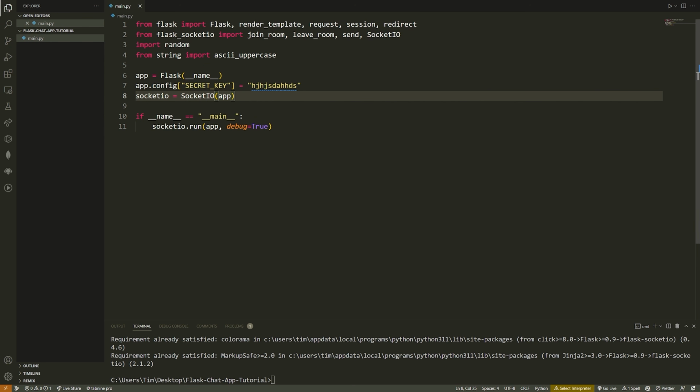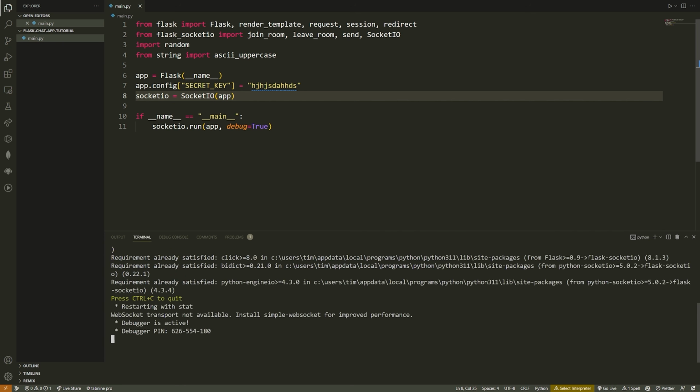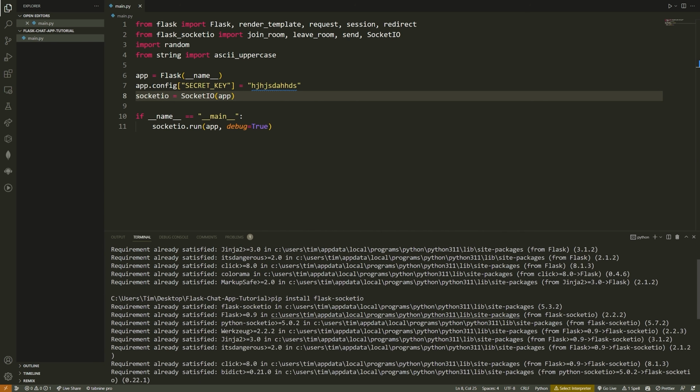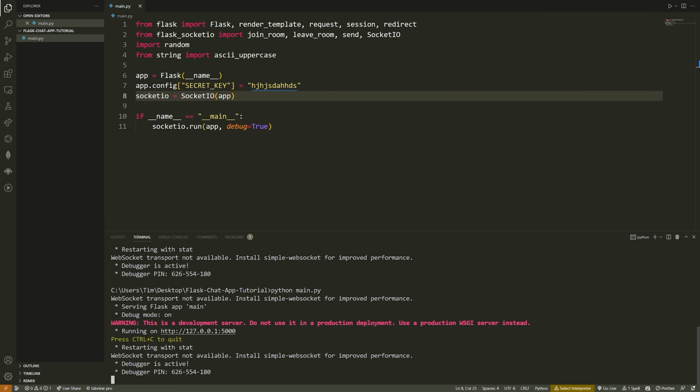And now if I actually run this code by hitting the play button or typing python and then the name of my file, which is main.py, you'll see that it starts a development web server here. Unfortunately, my terminal messed that up, so let's rerun it here. And notice that we're running on 127.0.0.1:5000. This is otherwise known as localhost port 5000.